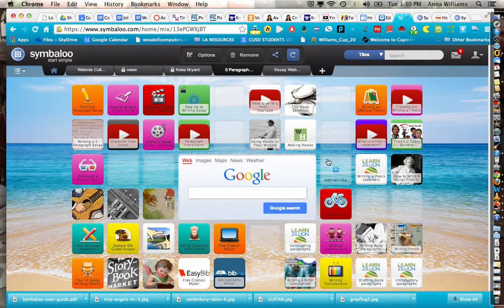So in each of these quadrants, I have information about writing a 5-paragraph essay. So I have transitions, choosing a topic, general 5-paragraph essay strategies in this corner. This is using hooks. So that means how you grab your reader's attention. Step up to writing an essay. That's not scary. And then over here, I talk about using a thesis statement.